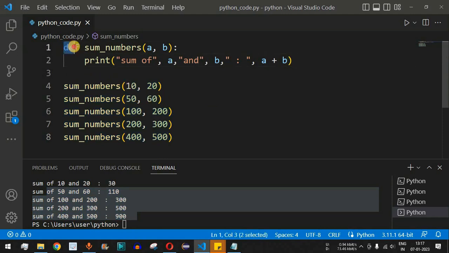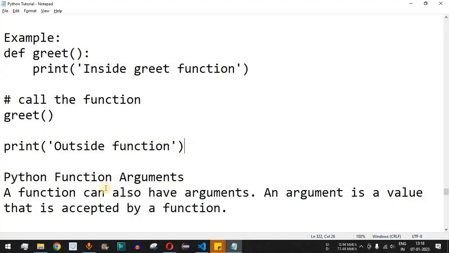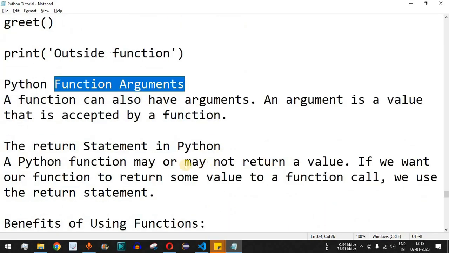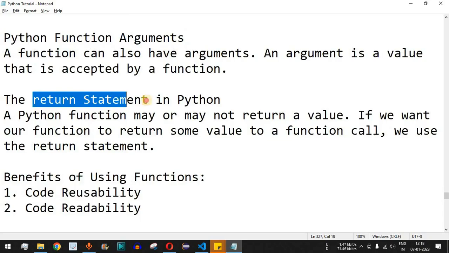You can simply have the def keyword followed by the function name, and then this arguments list is optional. You can pass it, or if you don't want to pass it, there is no need to pass. As you can see, Python function arguments, this we have already covered, that is, in order to pass the argument. Now one last thing is the return statement.